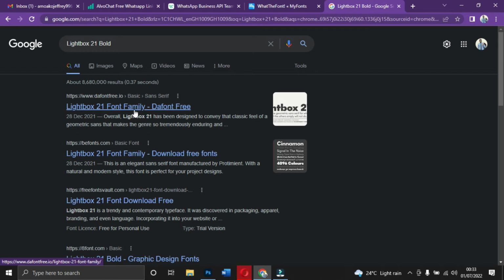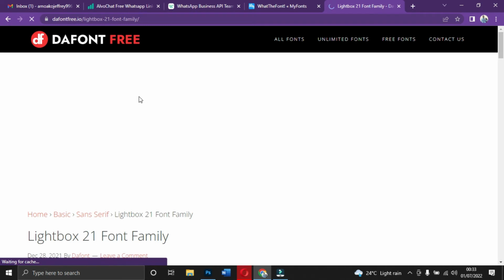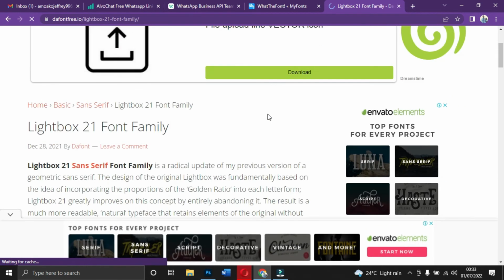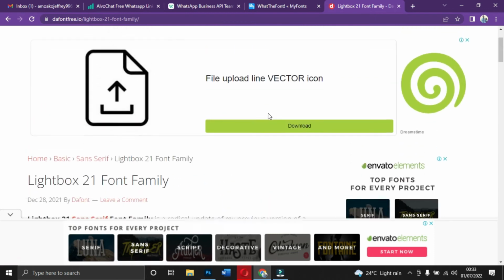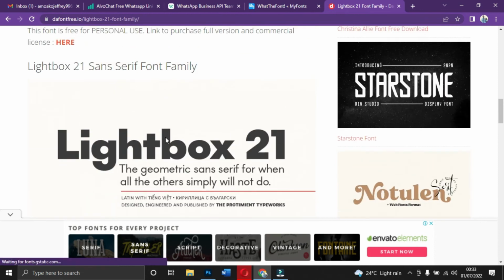All right, so it has taken us to the font free. So let's click on that. We want to get that particular font for free. Mostly that site is not for free like that, so you can just copy it and then paste it on Google and it will quickly search for you. So here it is. This is the font, Lightbox.